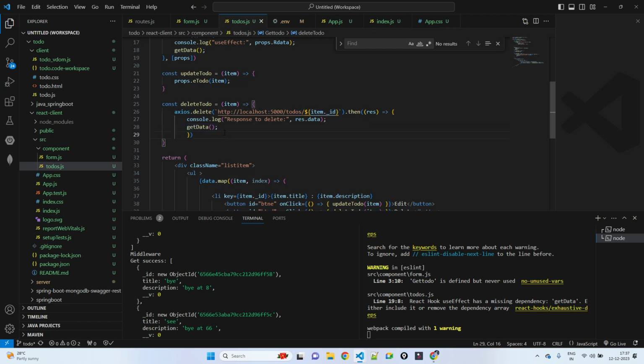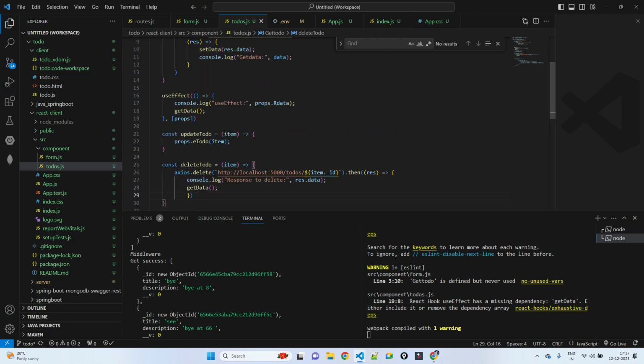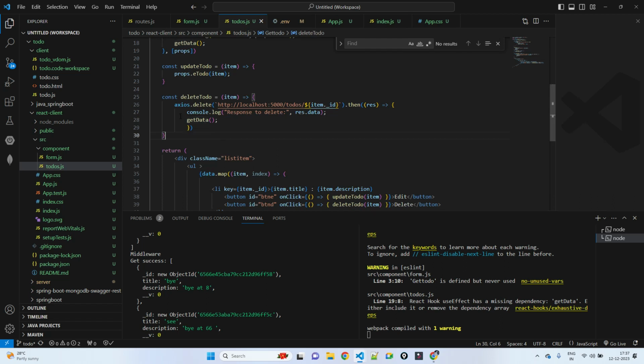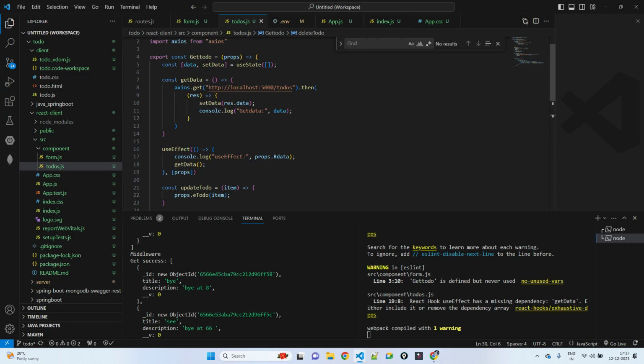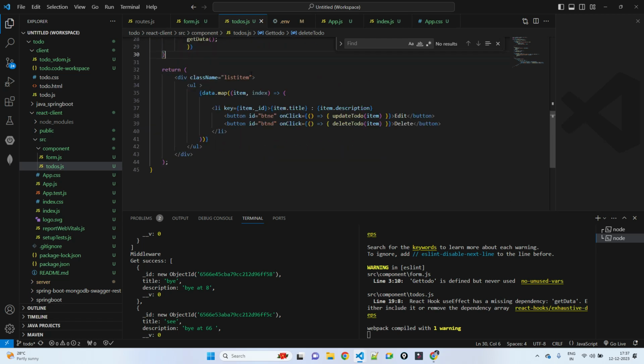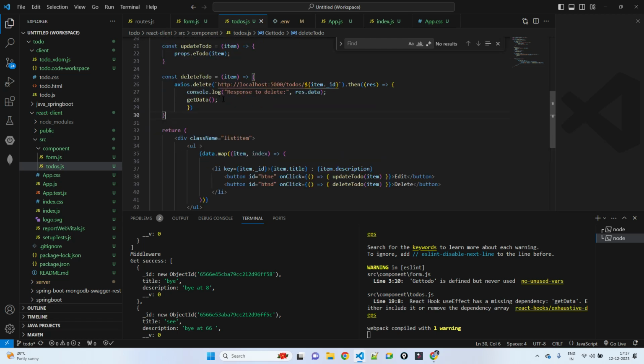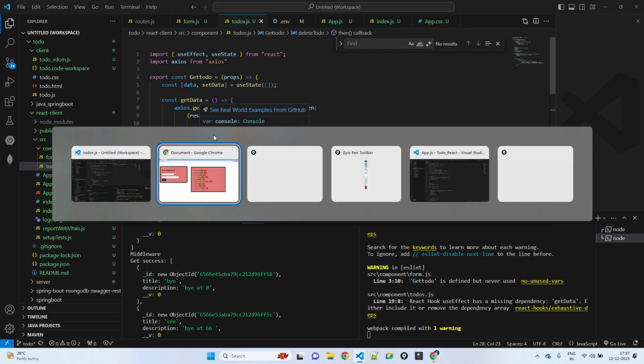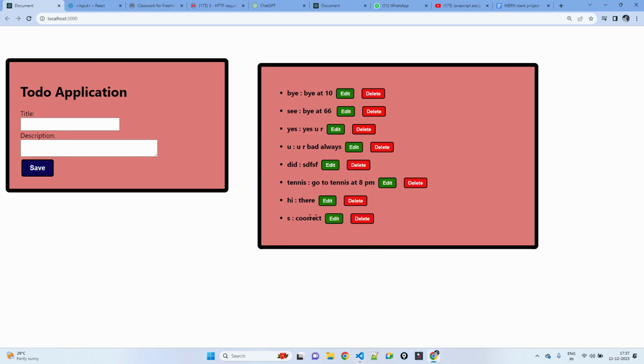Now getData is part of the getTodo itself. GetTodo is getting the data, because this component renders it. So I just call this getData function. It will set the state variable and the component will re-render. So this component alone will re-render, and when I delete, I'm able to see the change. That's it.